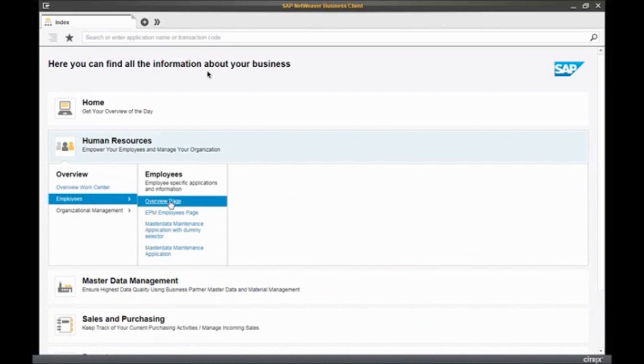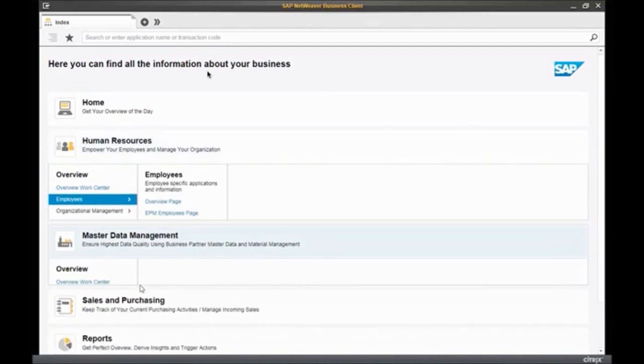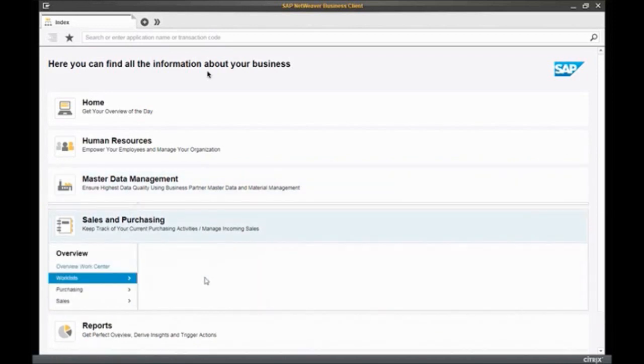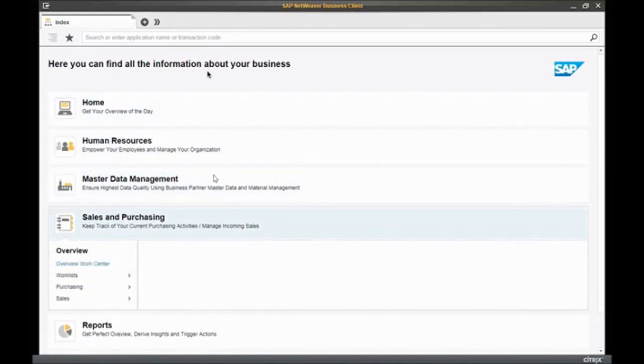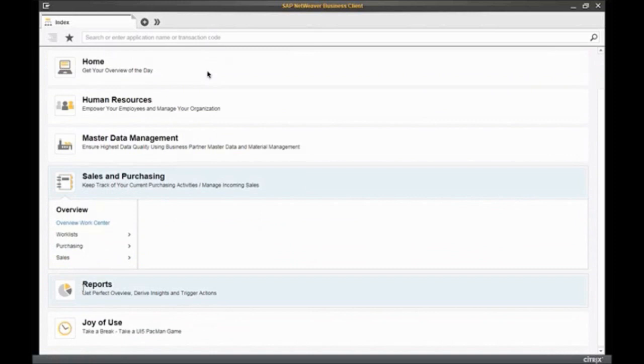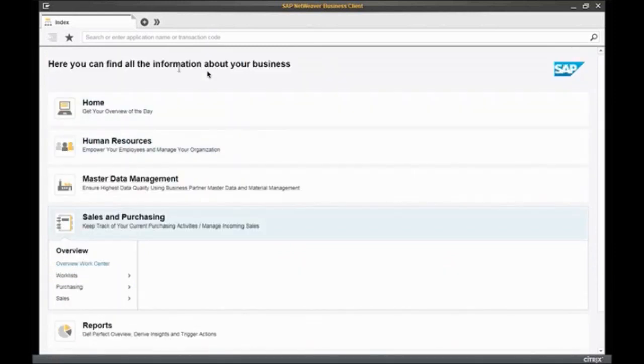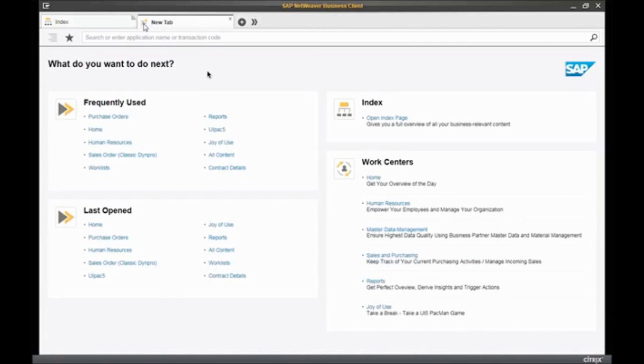for me. For example, I could launch specific information on my employees. I could go through data, master data management to sales and purchasing there, and so on. I could launch some reports and so on. What also is there? I talked about this tab browsing, so you can open up a new tab, and this is what you probably know from most new browser versions already. So you've got this automation: what is frequently used by me, what did I last open, I can have an index page and so on.